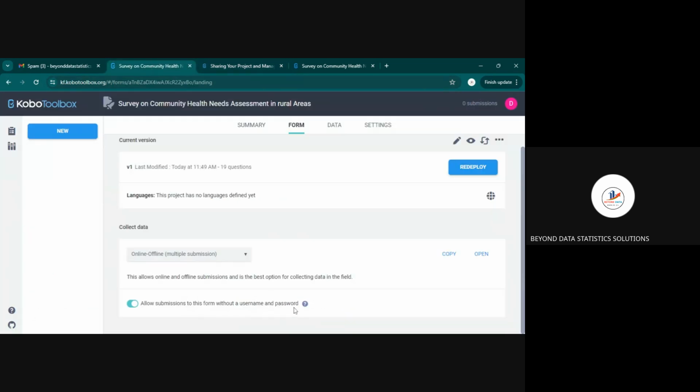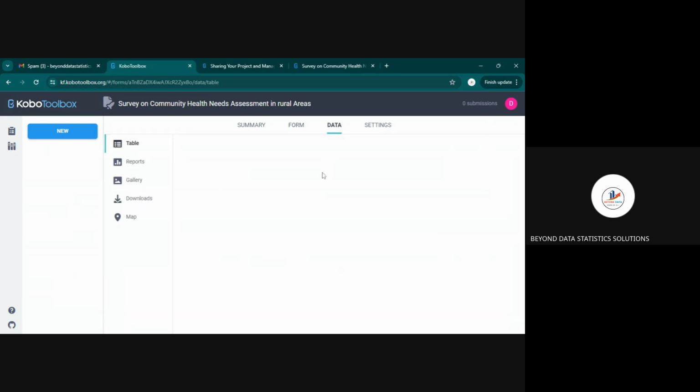So that is it. Let's see the submissions as they come. Just use generic data, but because we want to also see how it works, you can use as much dummy info as possible.